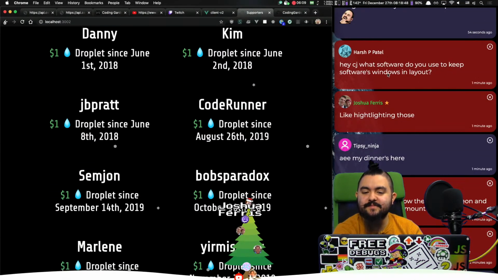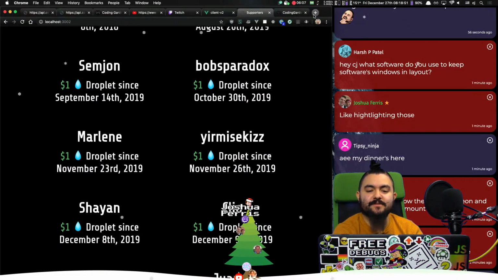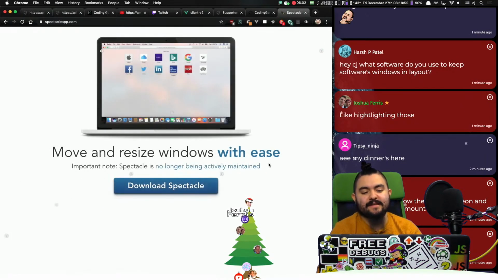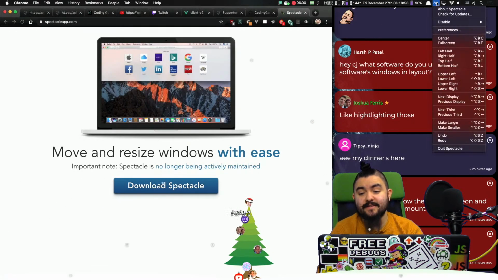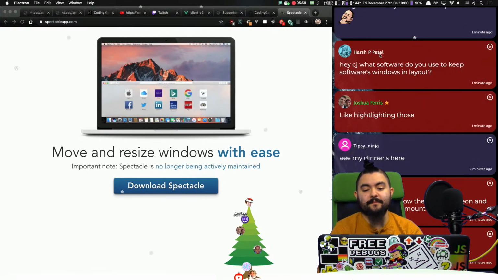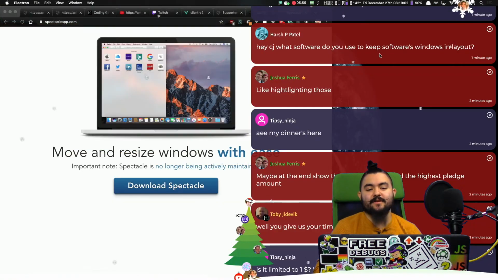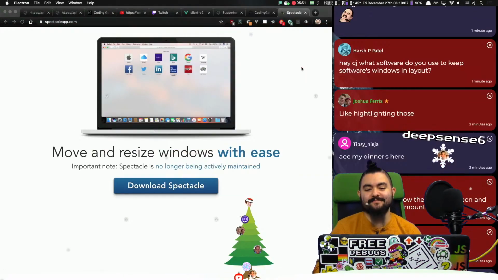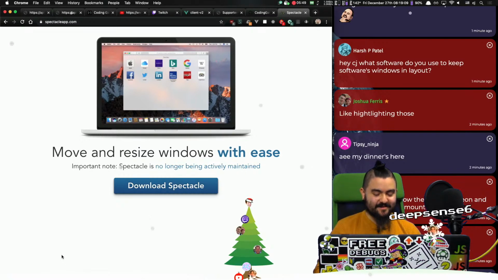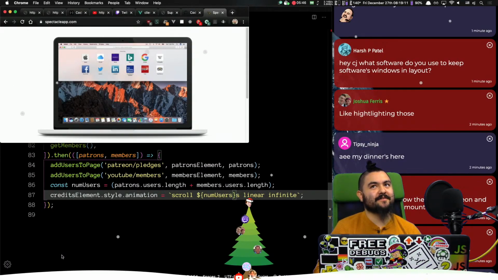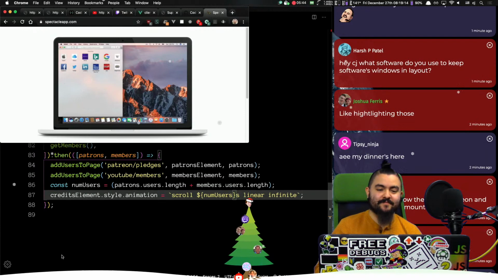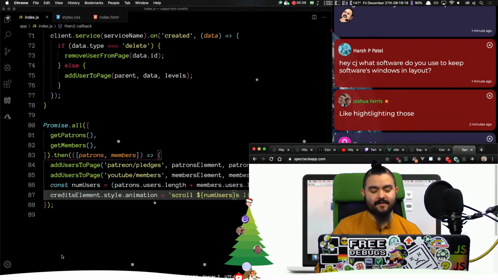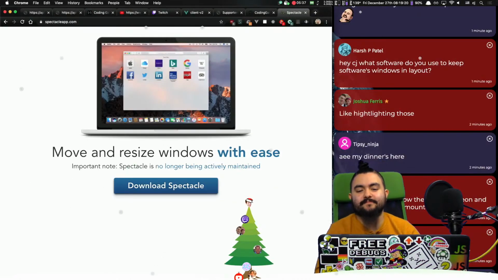What software would I use to keep windows and layout? I use Spectacle, which is a Mac app. I like it. I have all the keyboard shortcuts memorized, and they're very easy to memorize. You can see all the shortcuts there, but I can full screen that, left screen it, right screen it, quarter screen it, top screen it, bottom screen it. I can do top left corner, top right corner, bottom right, full, half. But yeah, that's Spectacle.